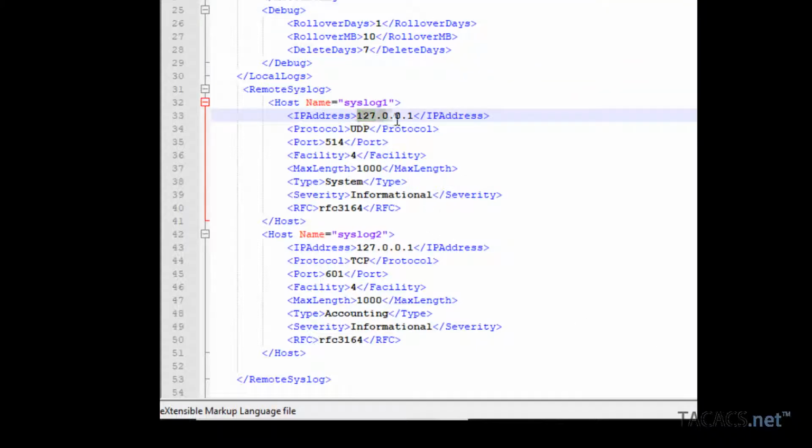So the first thing I'm going to need to do is change the IP address of my remote syslog server from the default because it is not installed on the same machine as my TACACS server. And I'm also going to change the host name of the server to Kiwi Web Access, and this can be anything you want to name the server. It's only relevant to this configuration file and used to identify which server the entries belong to in the log output.